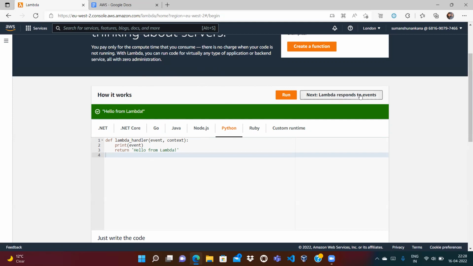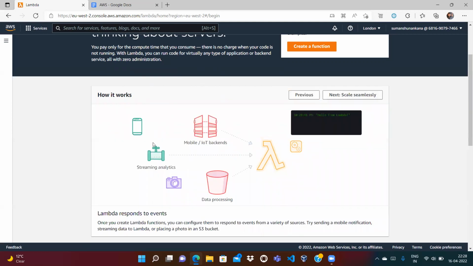Lambda responds to events. You can see these events coming in, and in the black window you can see hello from Lambda, hello from Lambda, hello from Lambda being printed. We can also send a response for the mobile notification. If you click on the mobile, you see one notification sent, and now two Lambdas get triggered. If you send one more notification, one more Lambda will be triggered, and also from the image, from the S3 events as well.